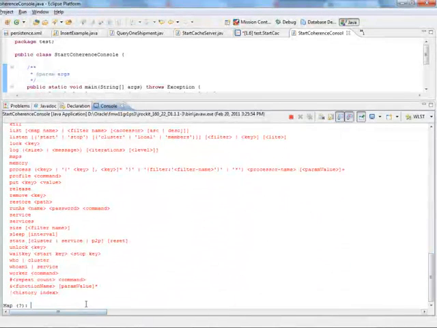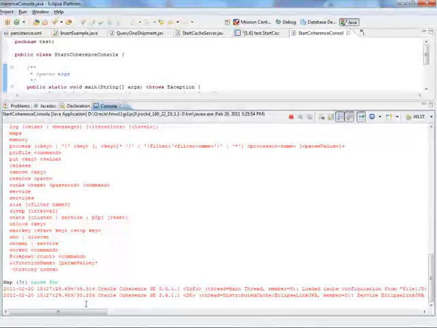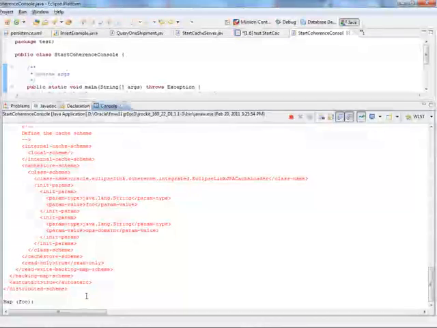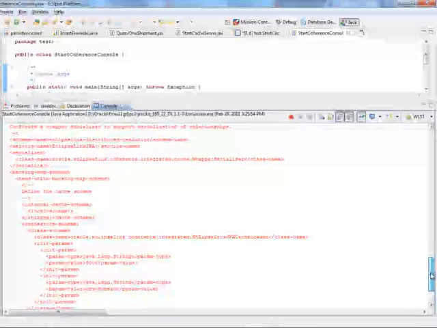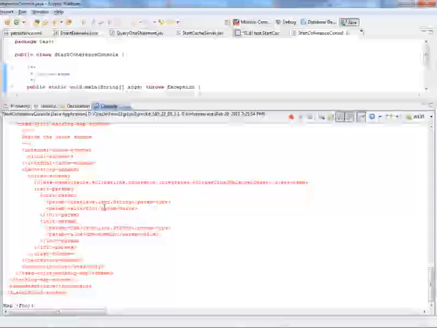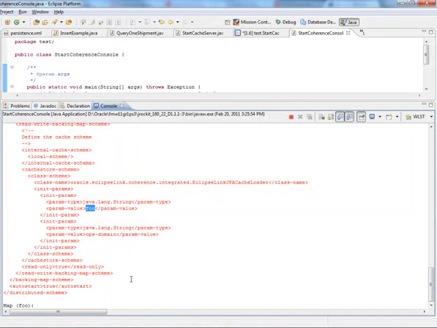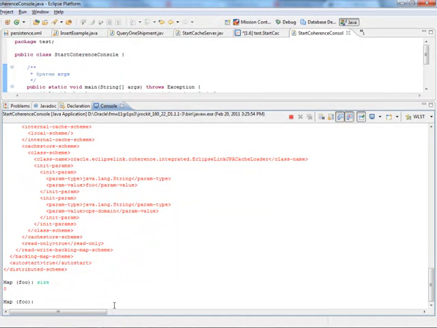In this case, I can say cache foo, and it's going to create a cache named foo in the cluster using a template that we had defined earlier in my Coherence Cache-Config.xml file. And here's the name of my cache foo, and it's using the same definition we looked at earlier. I can execute the size command and see that there's nothing in my cache currently.